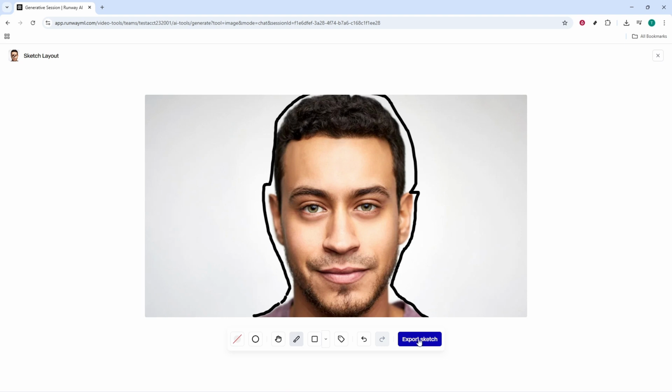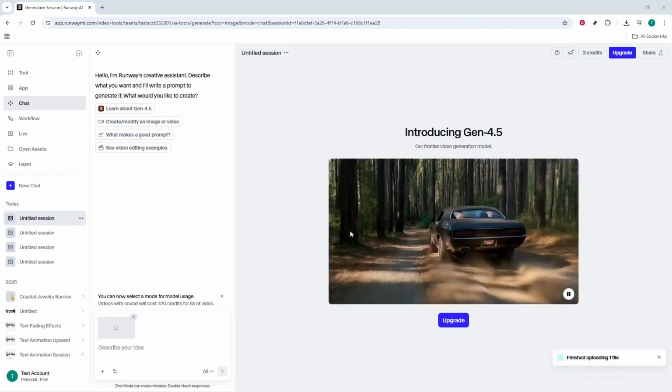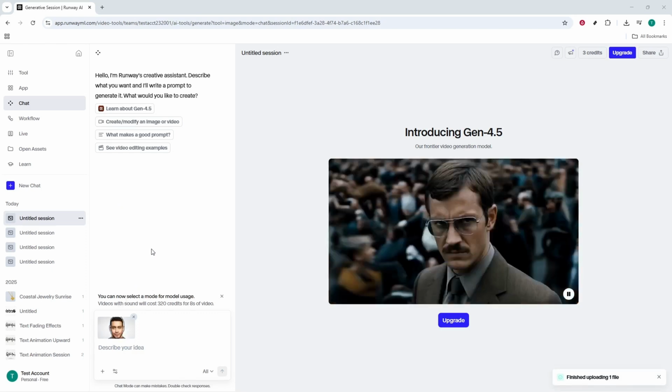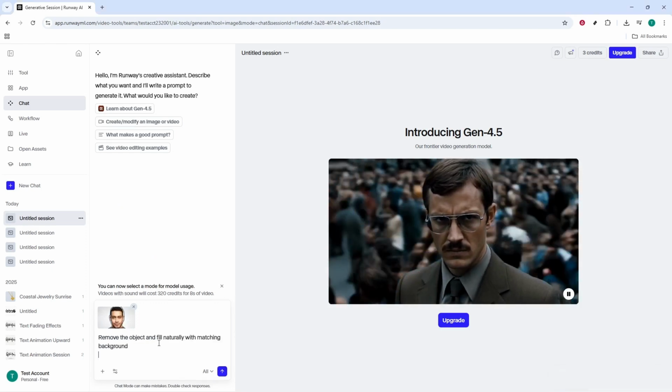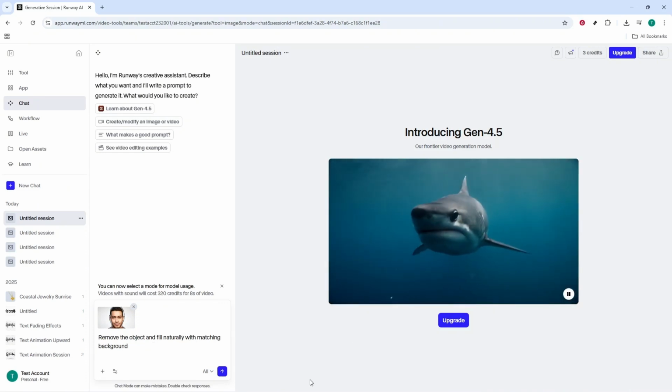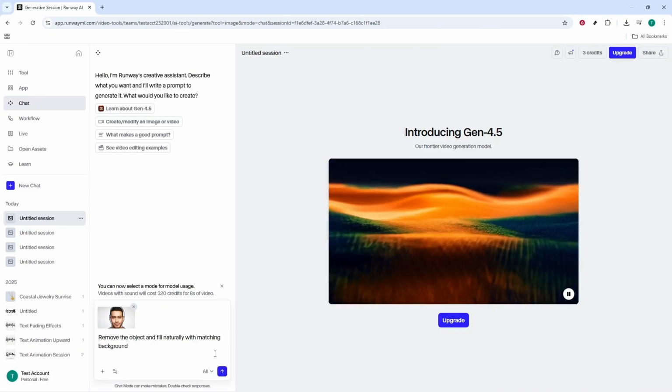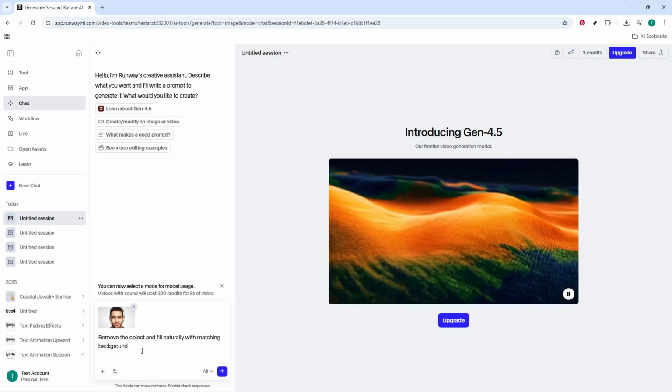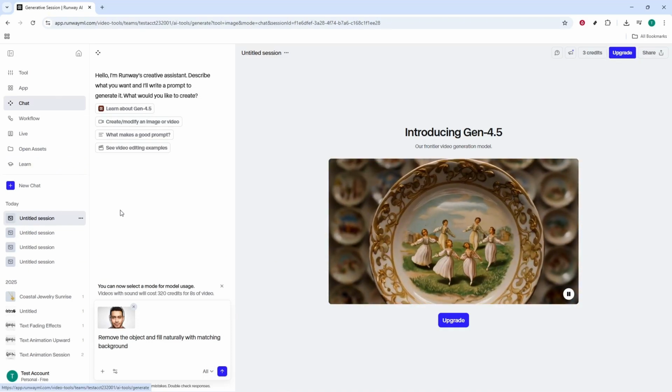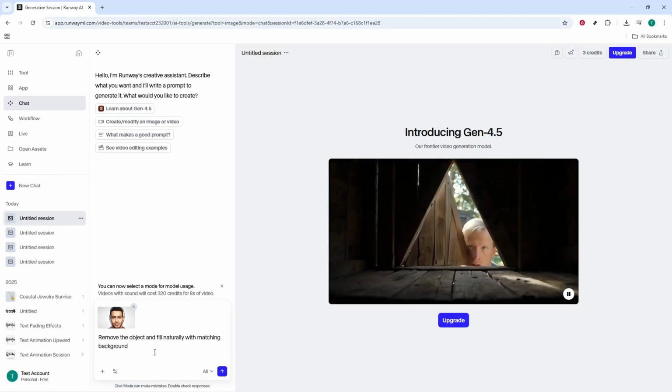With your mask in place, write a clear inpainting prompt that tells the AI what should appear inside the masked area. If you simply want to remove something and let the background continue, you can write something like "remove object" or "remove the object and fill naturally with matching background." Be specific when needed. Mention the surface, texture, lighting, or color, for example: "Fill with matching brick wall and soft daylight," or "continue the wooden floorboards with consistent perspective." Short, direct prompts tend to work best.